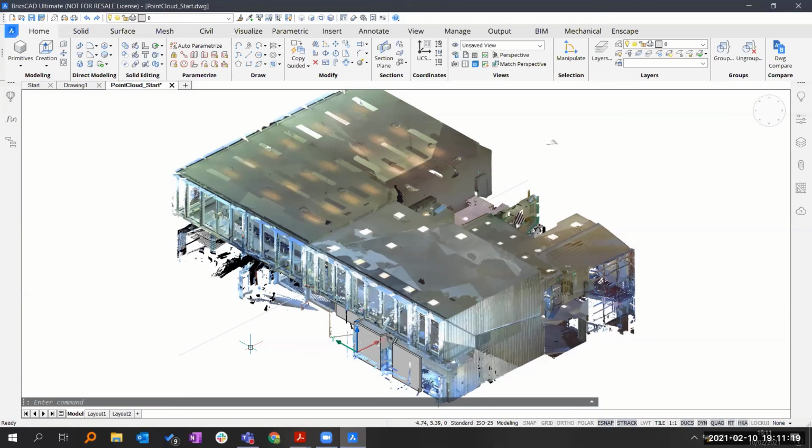So I hope by now your point cloud is pre-processed, so you can now open it in BricsCAD and start these viewing and displaying and editing exercises. So let's go to the breakout rooms and see if you have any problems with attachment.